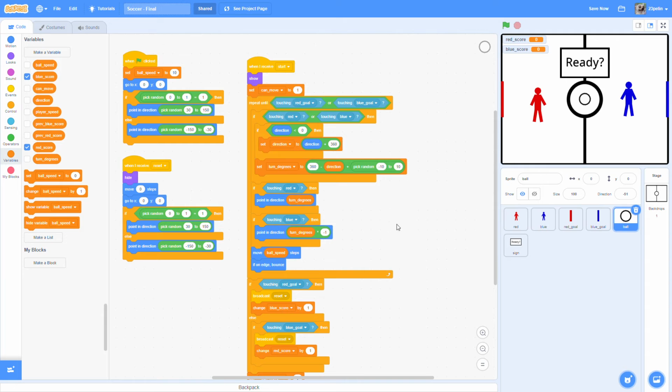Now we can look at the ball. The ball has to bounce around and bounce off the players themselves. There's a whole bunch of loops here that show how exactly that works, and I'll get into that right now. Starting here at the when flag clicked, the ball first sets the speed to 10, which is how fast it will move, and then it goes to the center of the screen at 0, 0.